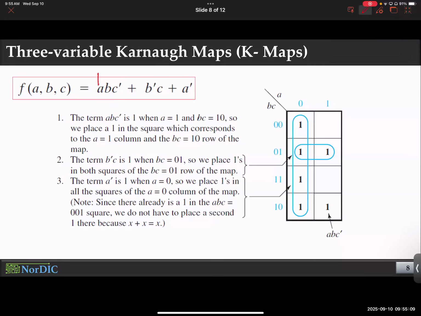All of these terms, this should be 1. That means A should be 1, and B should be 1. Do you all agree? And how about C prime? C prime should be 1. That means C should be 0. So I'm looking for A equals 1, B equals 1, and C equals 0.